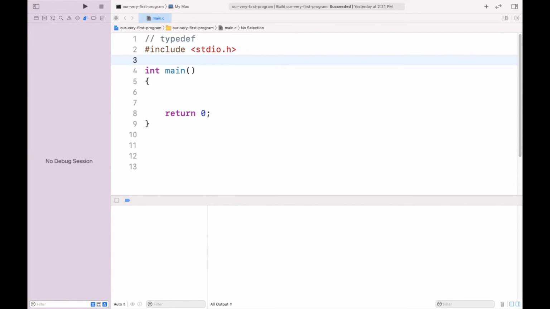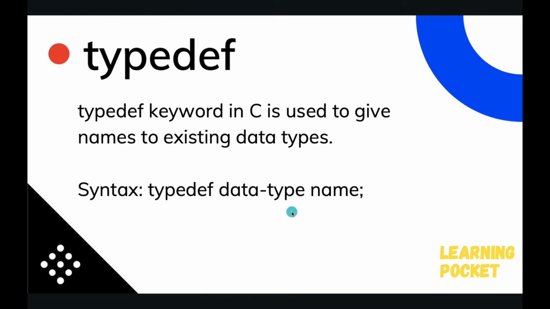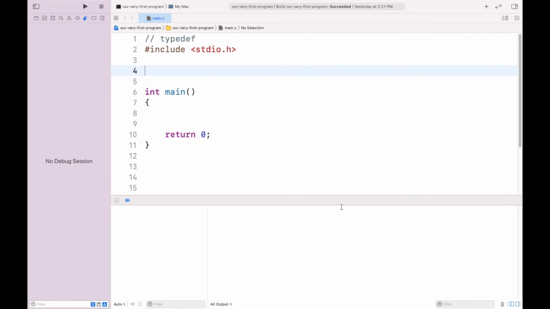Suppose I want to rename the integer data type. The syntax says I need to write typedef, the name of the data type, and then the nickname. Keep this in mind: just like macros, we always declare them in the global scope, outside the main function, because we are going to use that nickname all through the program, and we don't want any sort of access issues. So always declare them in global scope.